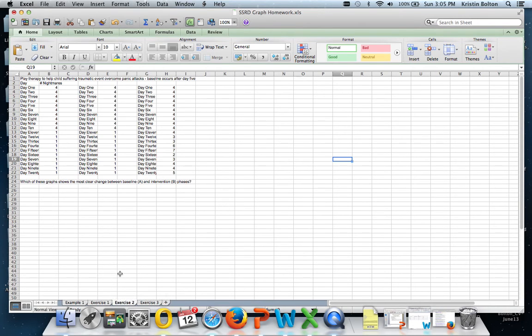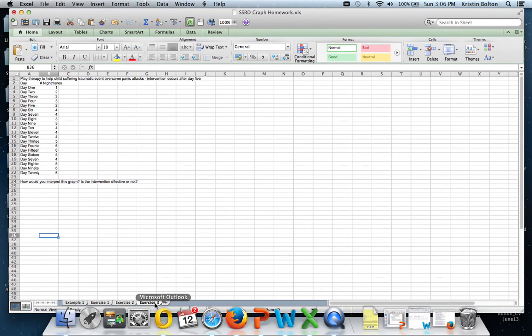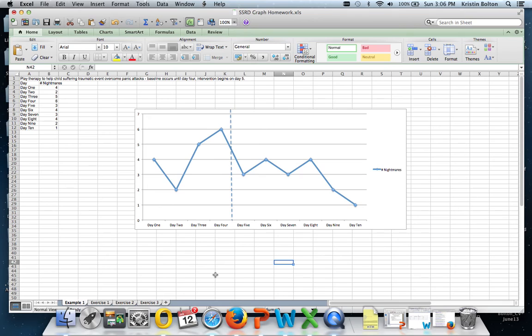You can see on exercise 2 that there's 3 different sets of data. I would encourage you to create 3 different charts, or you can create one large chart to see what the differences are between each of them. So please follow the directions and let me know if you have any specific questions about the assignment.